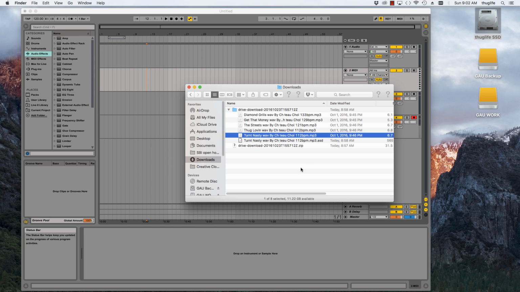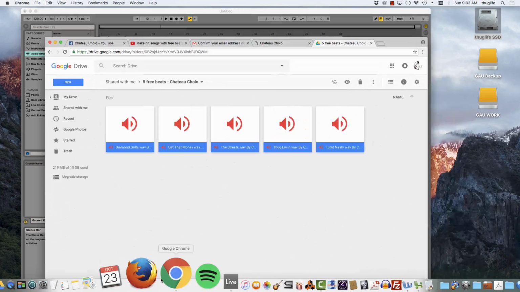So this is step number one: how to get your beat in a DAW and organize it to get ready for songwriting and recording. We're assuming that you're gonna lease some beats from somebody, or you're gonna get some free beats. These are our beats right here that are for free. So let's just try this Turnt Nasty one. It tells you right here 112 BPM, but just double check on our website.